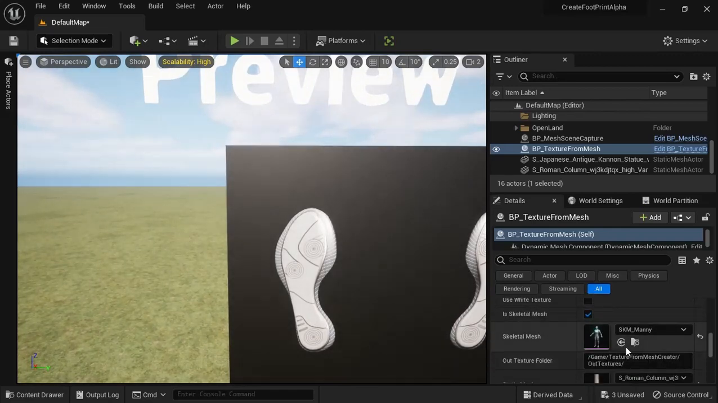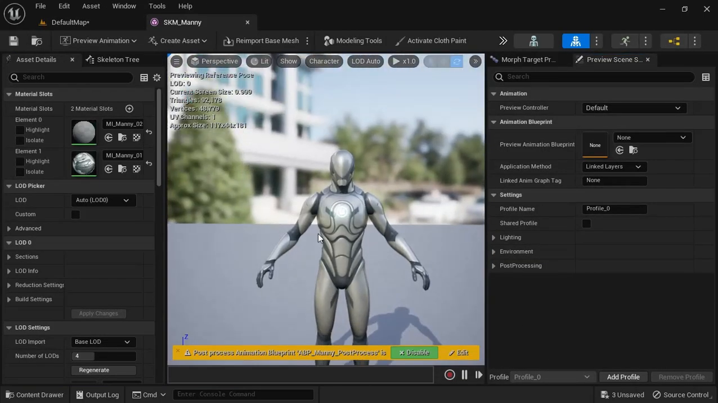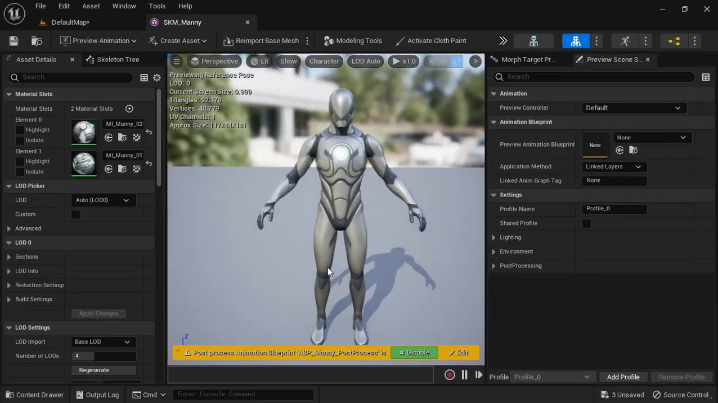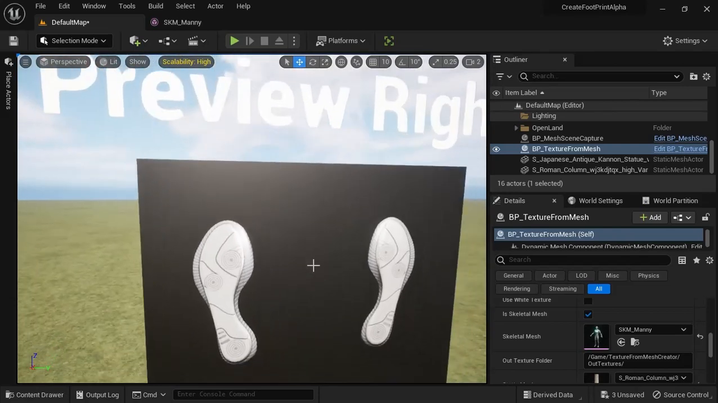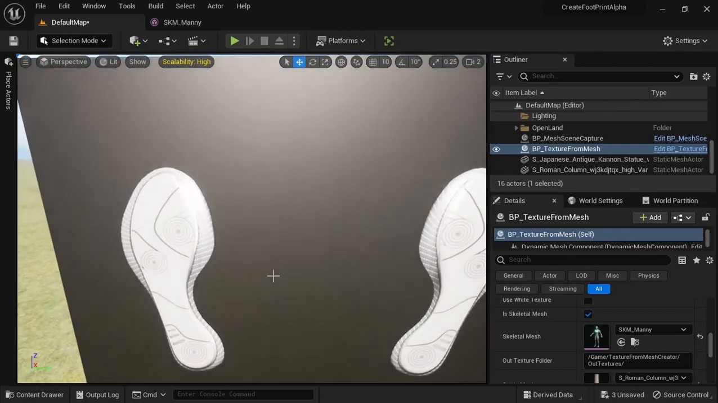So I've got a character selected, SCAM Manny. So you can go to see him. This is just a standard skeletal mesh. You can use any skeletal mesh. He doesn't have to be in the scene. You can just choose it from whatever options of your skeletal meshes are. So what we're doing right now is taking a picture of the bottom of that person's foot. And here's what the feet look like when we take a slice of it.